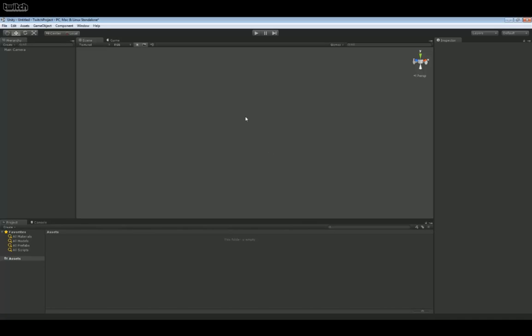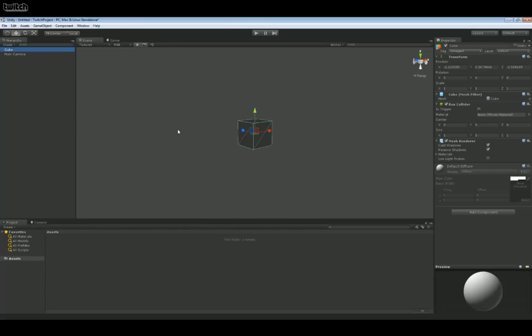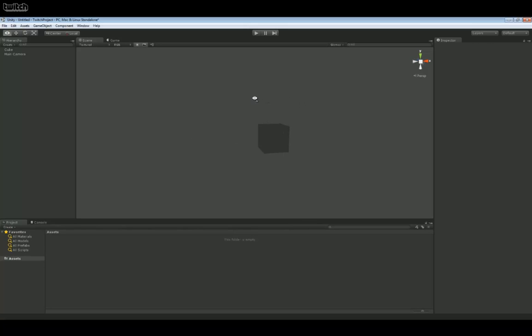One thing you might have noticed is that everything I add to my scene now is dark. Let me come here and add a cube. Before, the cube looked white, didn't it? Now it's dark. The reason for this is that we added a light to our scene at one point. If you were following along, then you added a light to your scene.